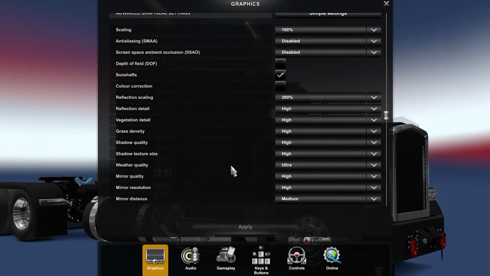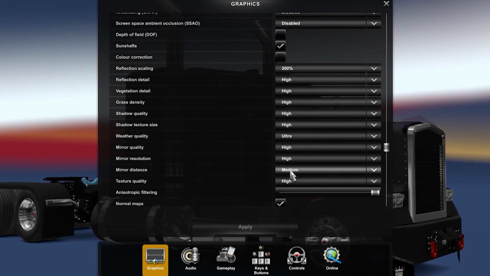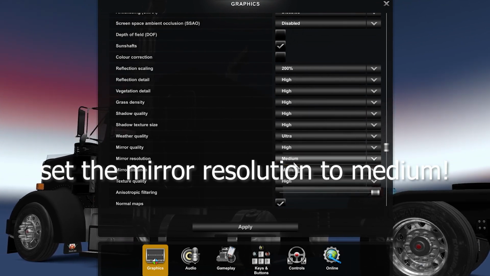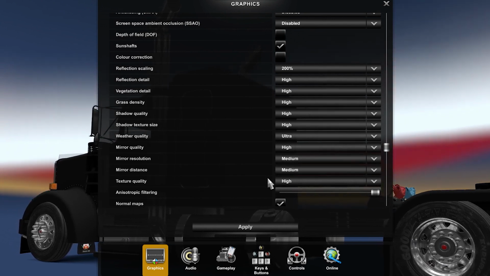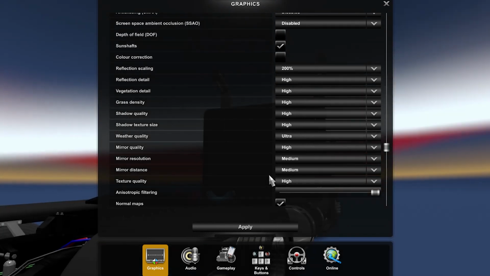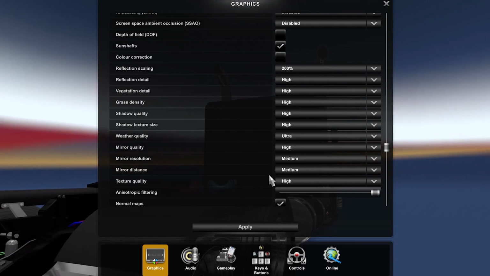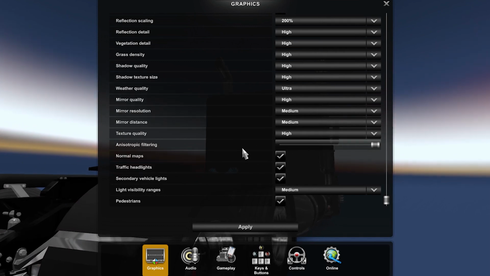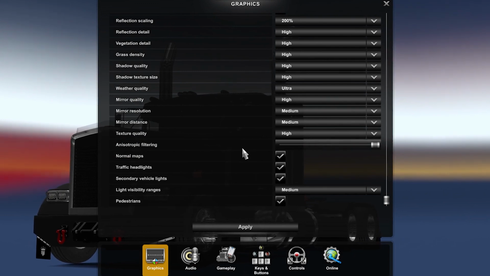Other than that, I think the mirror quality or the resolution, something needs to be at medium here. That way the anti-aliasing actually works in the mirrors as well. If you guys have played the game, you know that the mirror quality in the game is actually really bad, so this really helps with that. Other than that, everything else is really up to you. You can see my settings here, most are as high as they go.